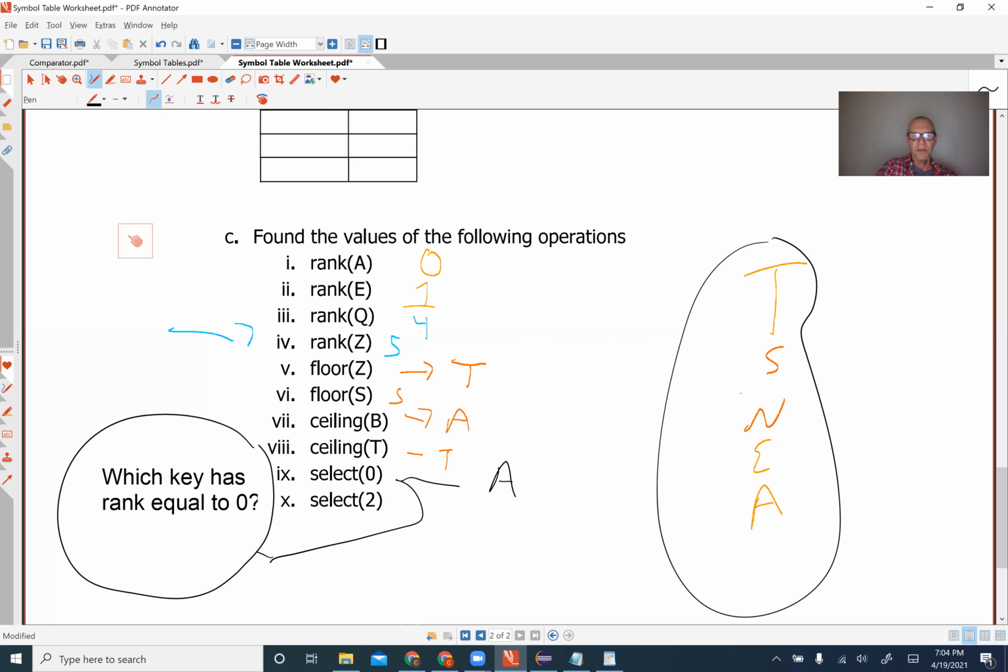Okay, so which key has, now select 2. Which key is rank equal to 2? So you just draw a line over the bottom 2, the first 2. Oh, and it's N. So N has rank equal to 2. There are 2 keys strictly less than N.